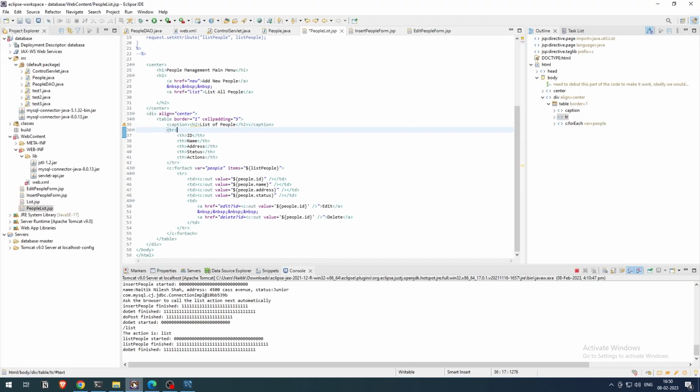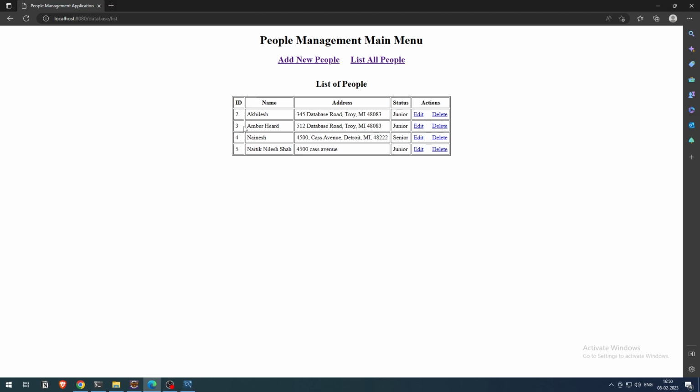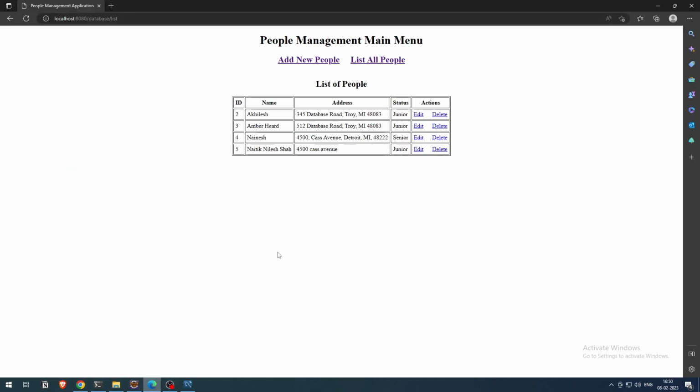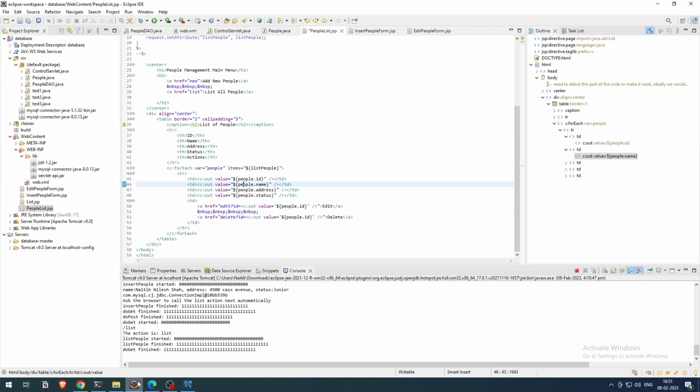And let's go to Eclipse, yeah. And then that's the table head: ID, name, address, status and action. So ID, name, address, status and action, that's our table heads. And then over here the values inputted via people.id, people.name, people.address and people.status. Yeah, these are the values we want from the database. We don't want these values, and these are just action buttons and not some values which are stored in the database.